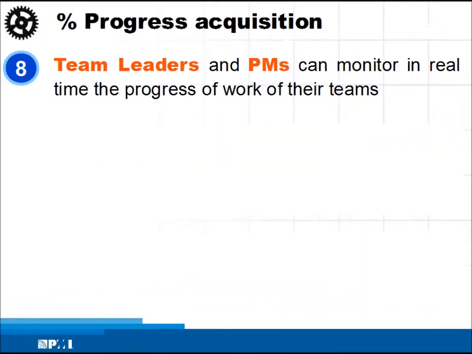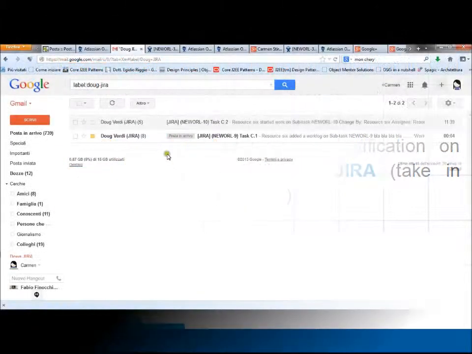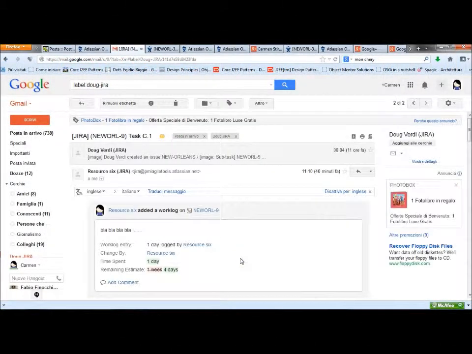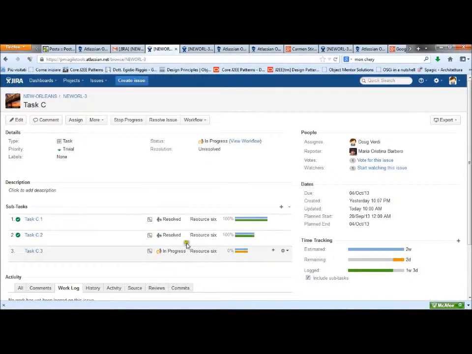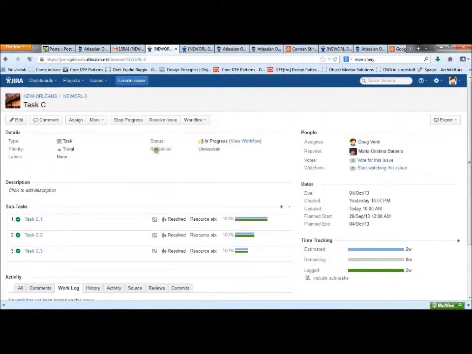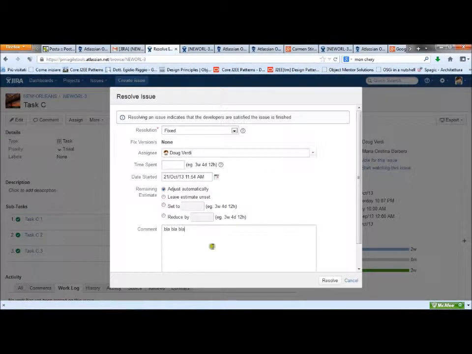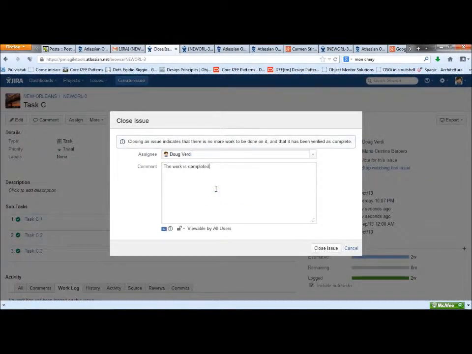Team leaders and project managers can monitor using JIRA the progress of teamwork on project activities. Team leaders receive notifications on team members' activities in real time. Every time some team member changes the subtask status or records the work done on a subtask, the team leader receives an email notification from JIRA. When all subtasks of the parent JIRA task are completed, the team leader sets its status to closed.